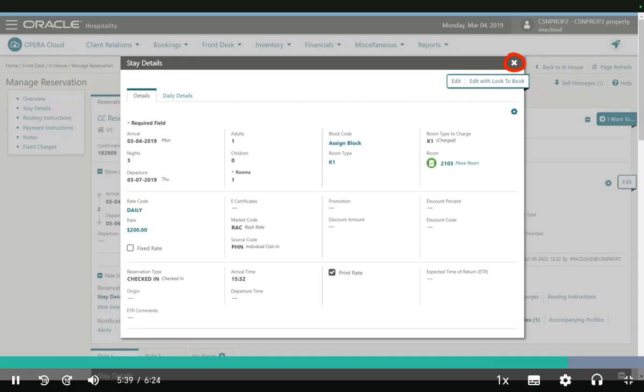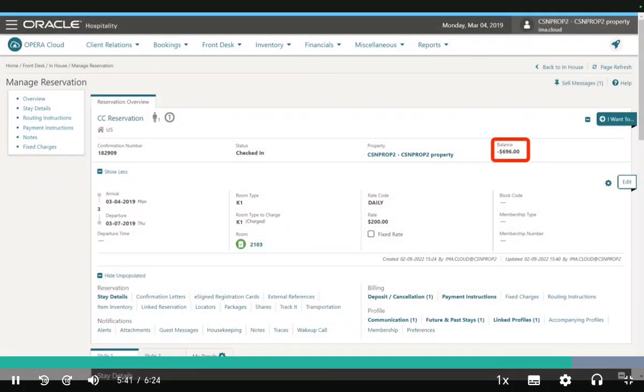Click Close. The reservation balance has increased to reflect the credit of $696 due to the additional payment. Click the Back to In-House link.